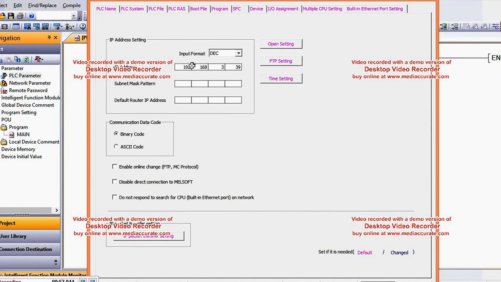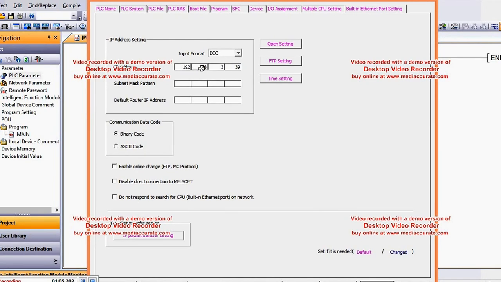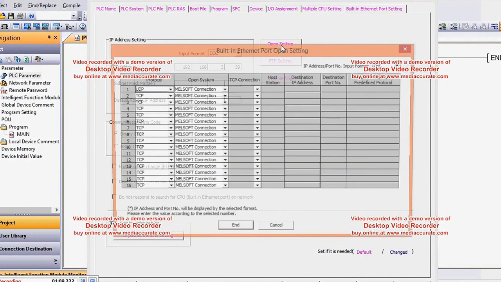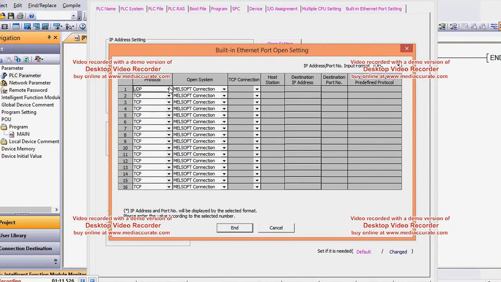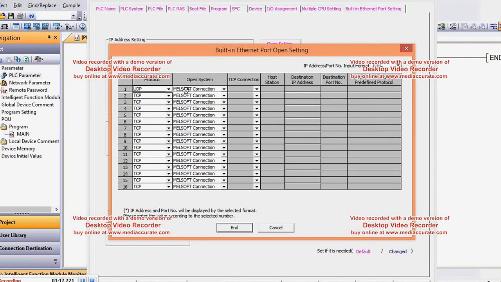This IP address is the configuration for your PLC, that is your PLC IP address. You can change and modify this IP address. This is open setting. The protocol used in Q series is UDP. Open system is MELSOFT connection.